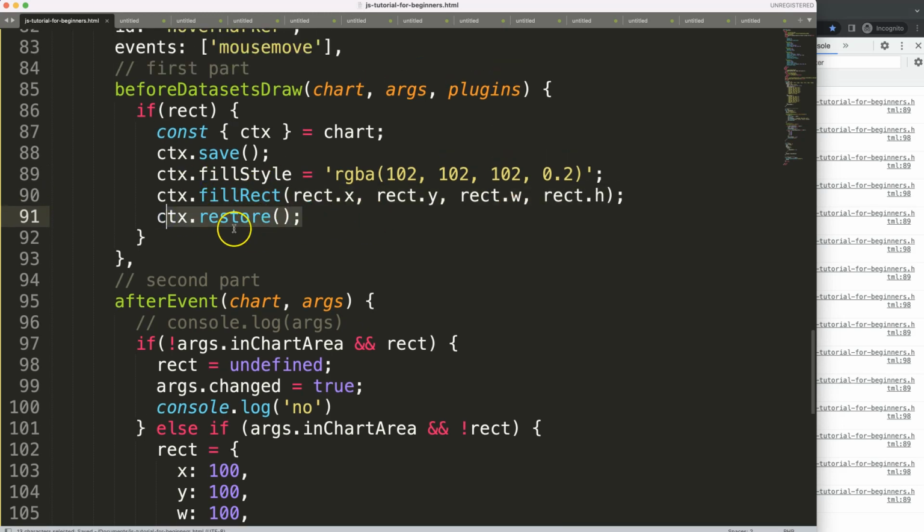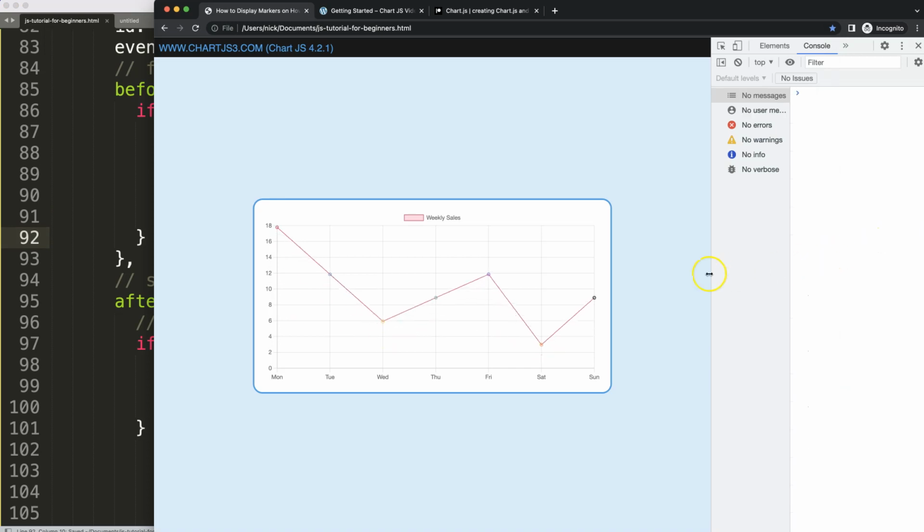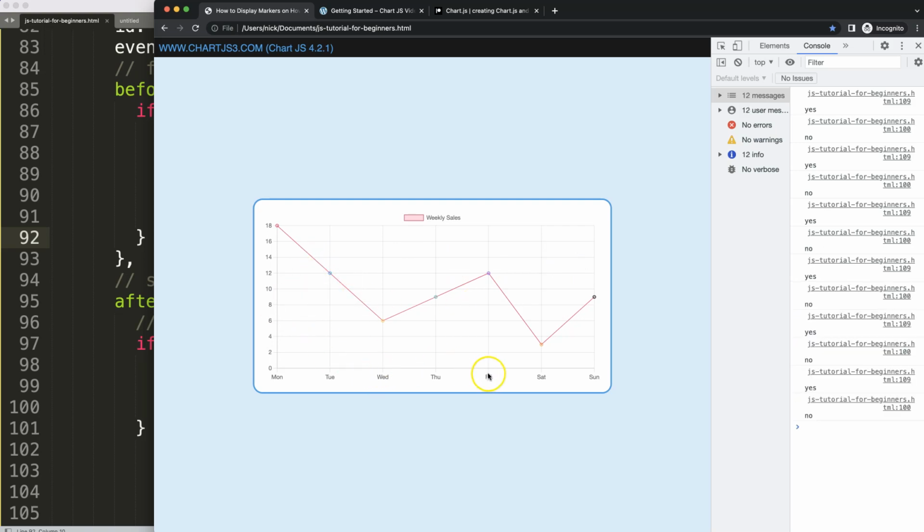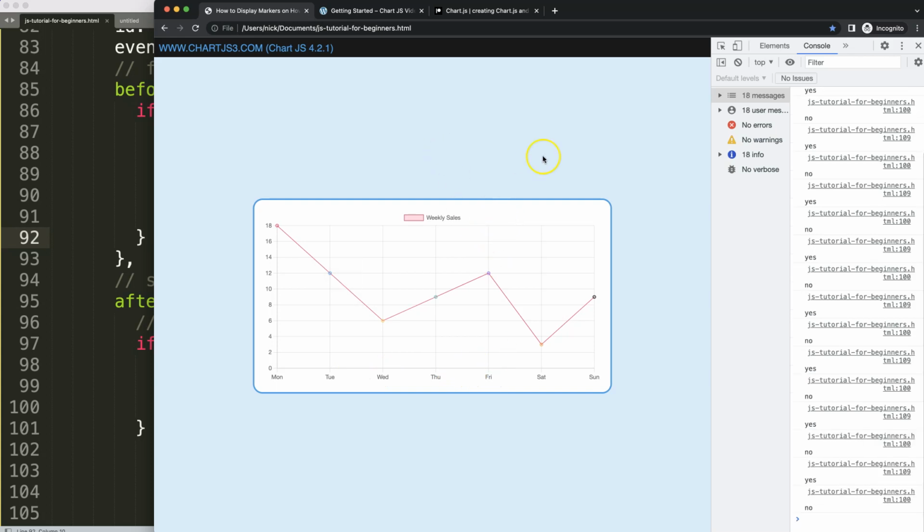Alright, so this is very important. Let's save that. Refresh. So now if I hover over, there we are. We have now a working model, but of course you might say, well, this is not really what I want. I want to start from Wednesday to Friday. Just only draw it here.